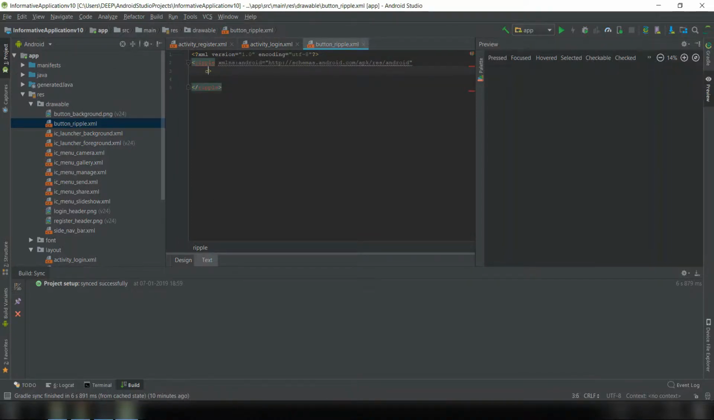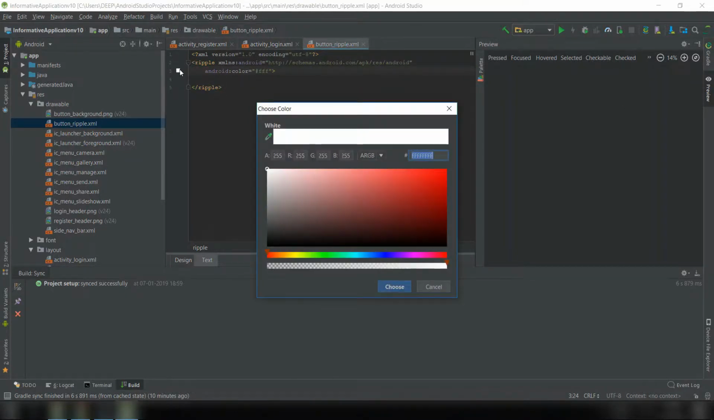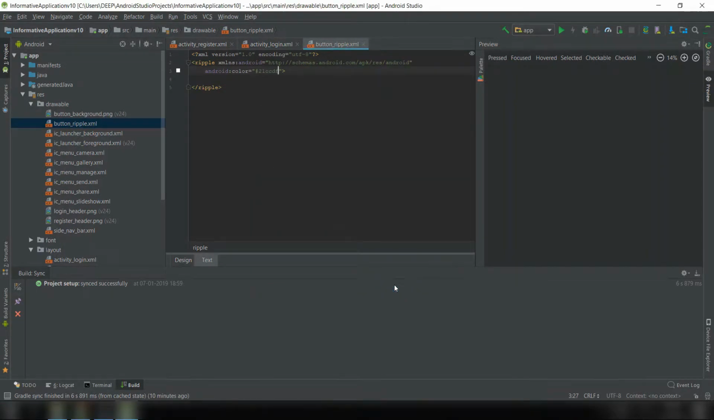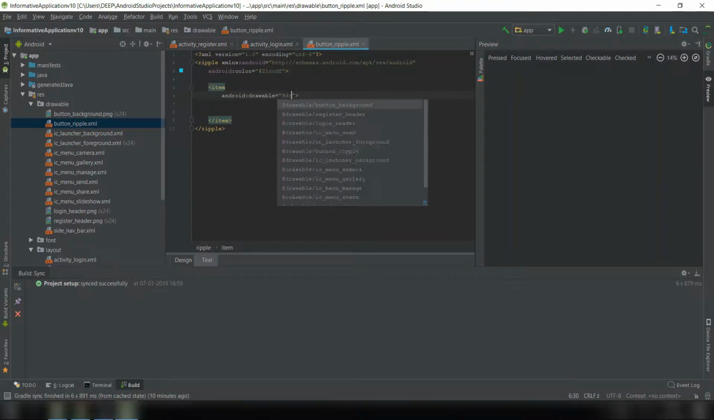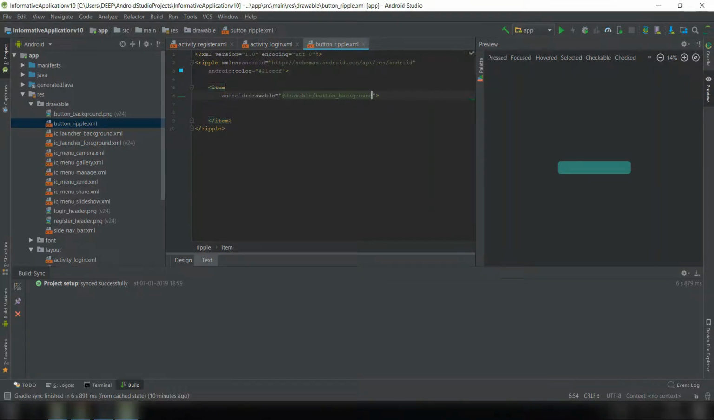Now it needs a color attribute. So color, if white, then I'll choose the color over here. Color was this. Now I'm choosing a lighter color, so this is fine. Okay, I need to choose the item that I'm giving the ripple effect to. And within the greater than sign, it would be a drawable item, that is at drawable button background. So that's it.